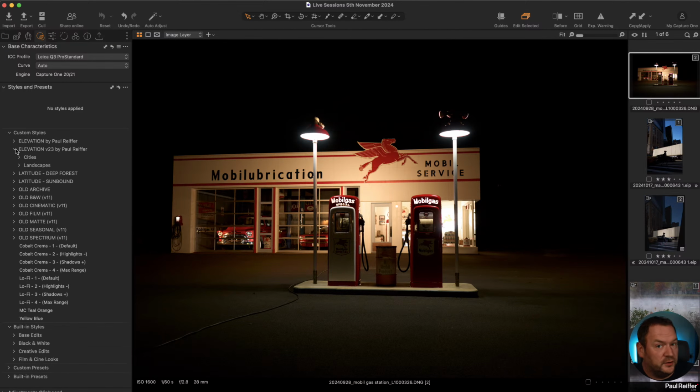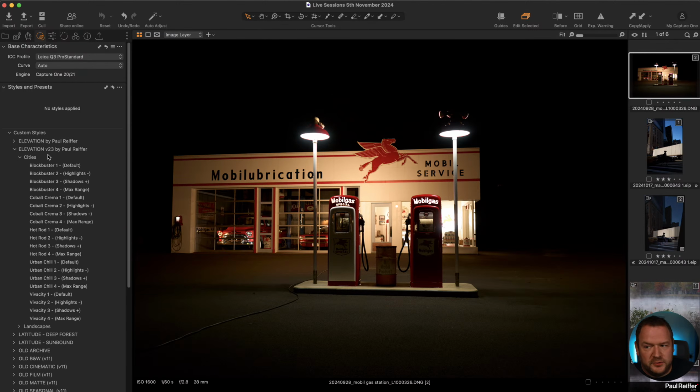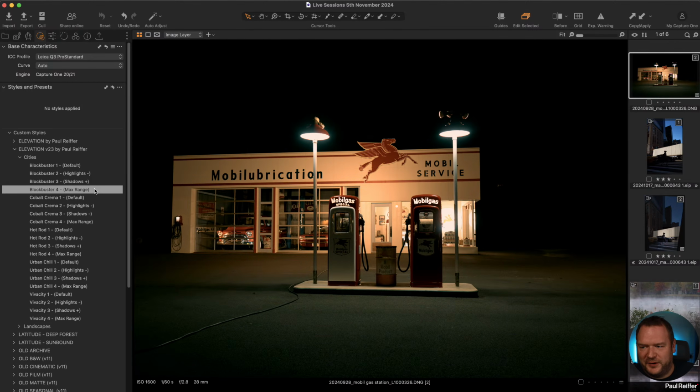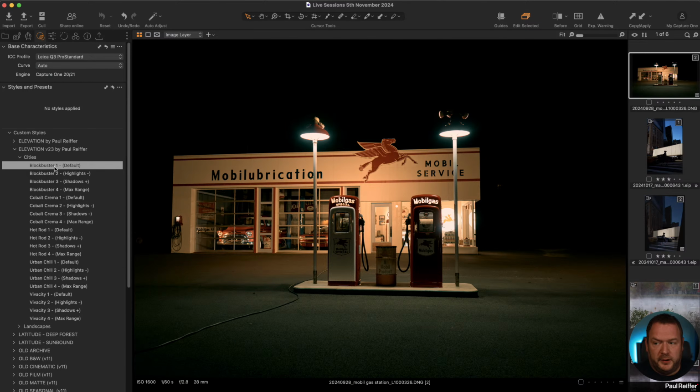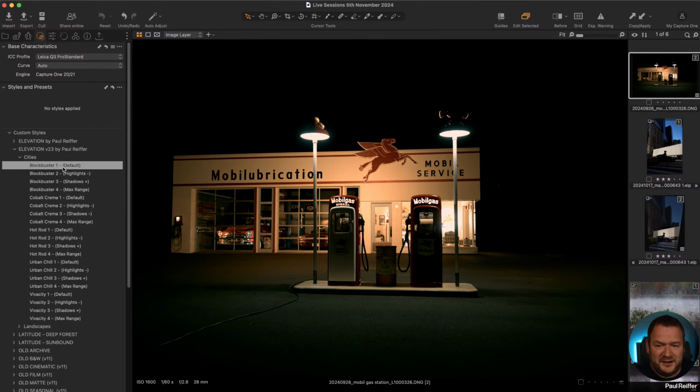Anyway, so pictures. Last week we stopped at this shot from Jed, and I rather abruptly did a quick custom style. So styles are still there. You can still get them. You can still download them. We still have Elevation as a style pack, which we produce. So I'm going to apply what we call Blockbuster, which is basically teal and orange. And you've got 4 different options in there.